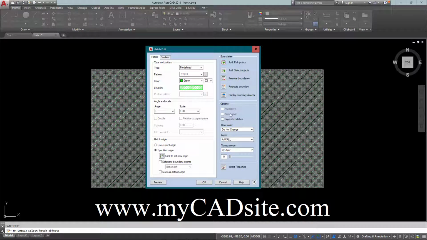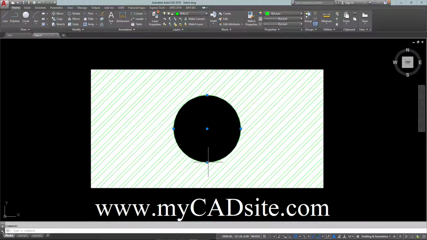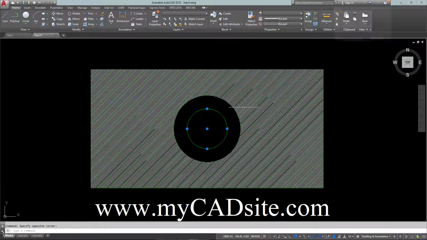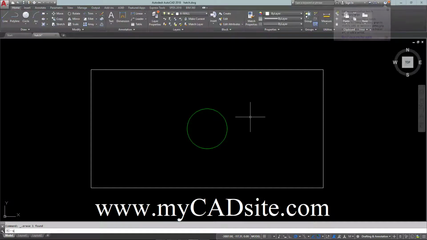And you'll see that one thing I didn't do, and it's off by default, is select this annotative, and I can't change that after the fact. The reason I want to have that is that if this diameter changes, you can see I'm going to have to redo the hatch. So I'm going to erase this hatch, and I'm going to start over.